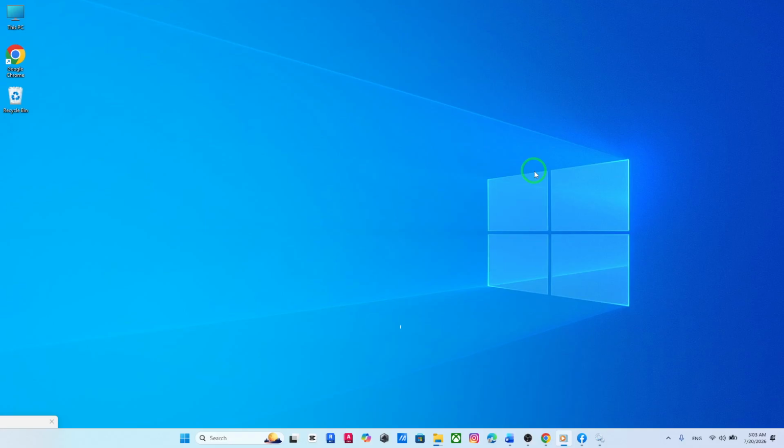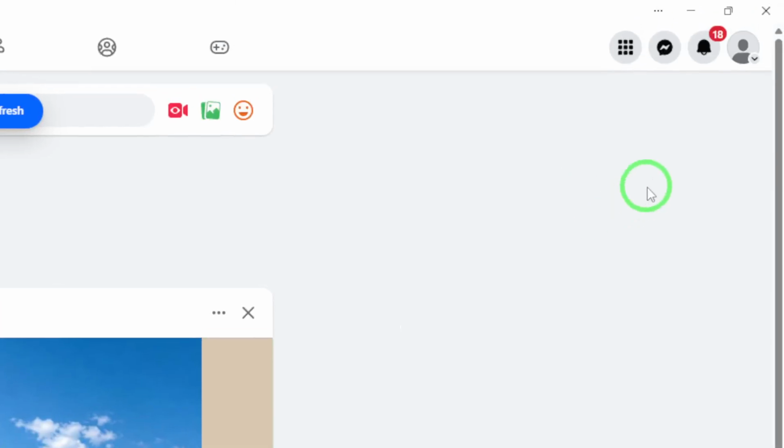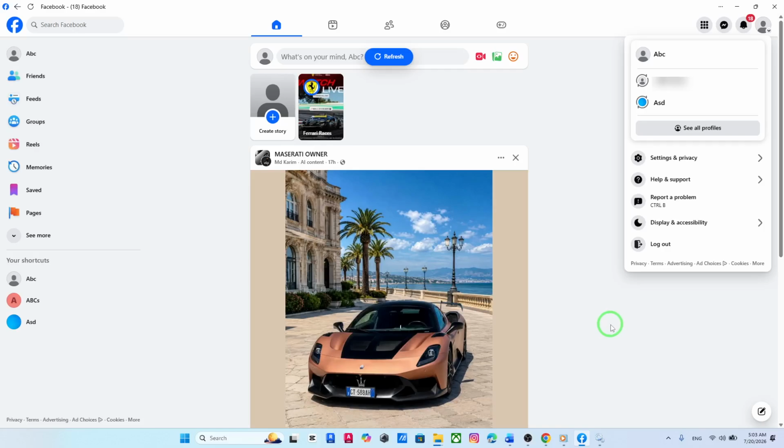Let's get started. First, open Facebook on your PC and make sure you're logged into your account. Once you're on the home page, look at the top right corner of your screen. You'll see your profile picture there. Go ahead and click on it. A drop-down menu will appear.